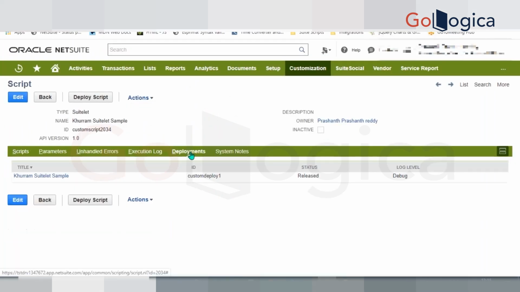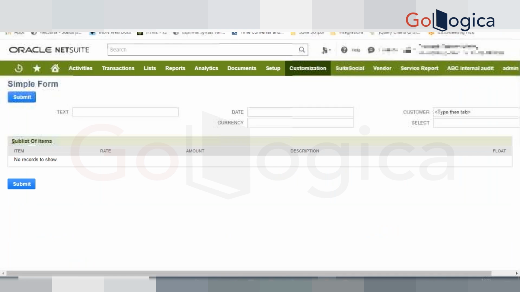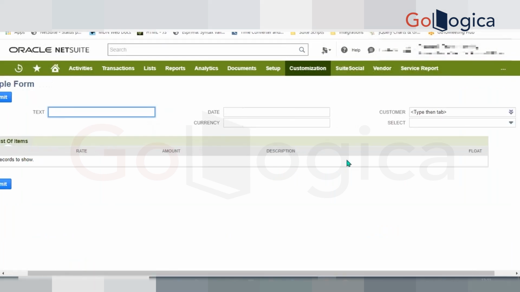When you go to the deployment page, normally if you want to create a script, you have to deploy it on a record, whether it's a sales order or purchase order. Here you don't have to deploy it on a record because it is itself a screen. It generates a URL, and if you open this URL, you will see the screen.